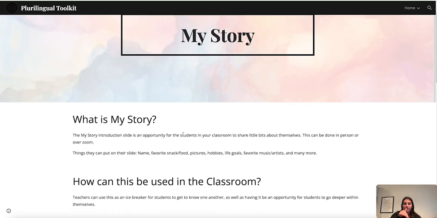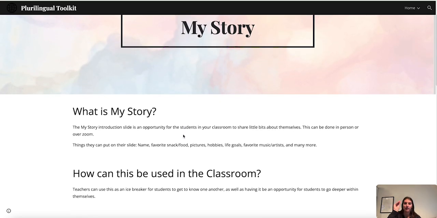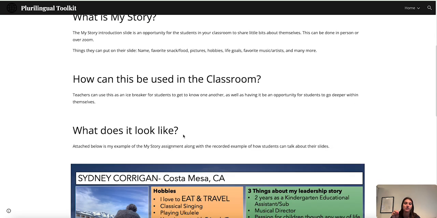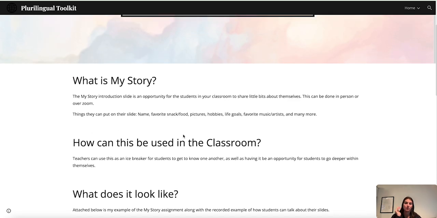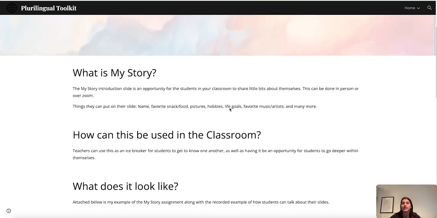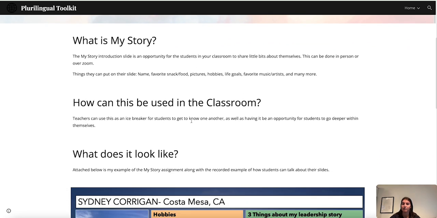On every single one of these, it has what is blank, how it can be used in the classroom, and what does it look like. For example, the What is My Story gives a brief introduction to it. So the My Story slide is an opportunity for the students in the classroom to share bits about themselves. This can be done in person or over Zoom. I wanted to make sure to add that so it's more inclusive, and things to put on their slide.